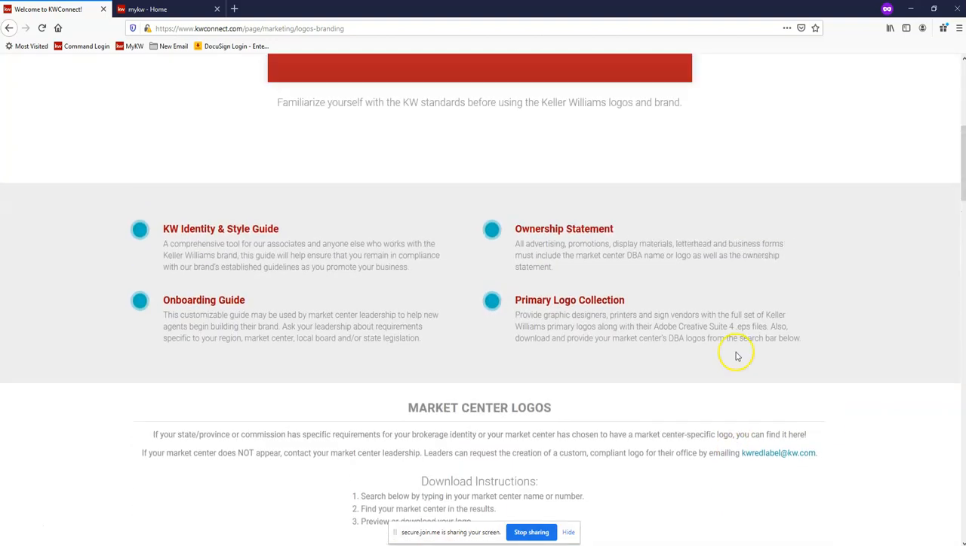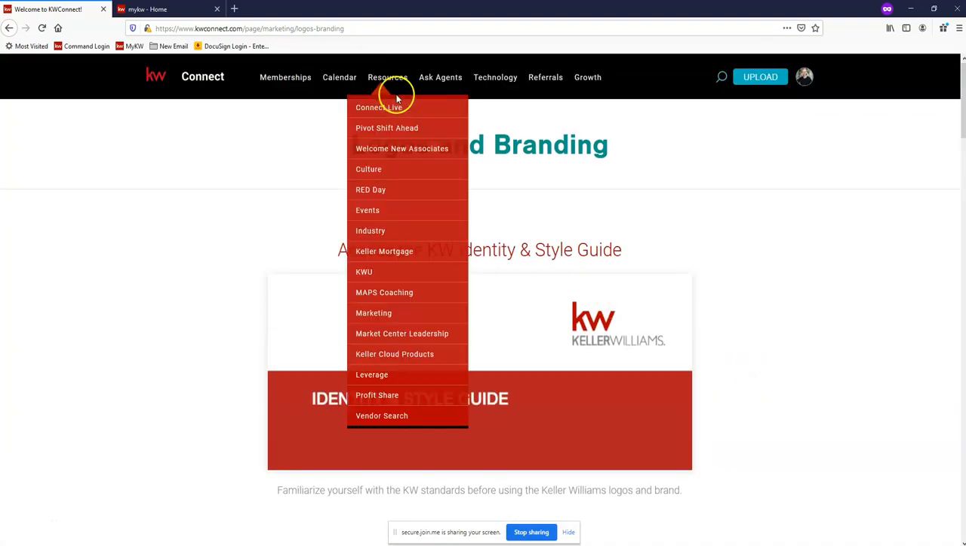So I'm going to scroll all the way back up to the top. Now hover on Resources once more, and I'm just going to click on Keller Cloud Products just to, again, show you what's available there. There's a lot of information under this section. So again, I'm on Resources, hovering, and I'm going to click on Keller Cloud Products.